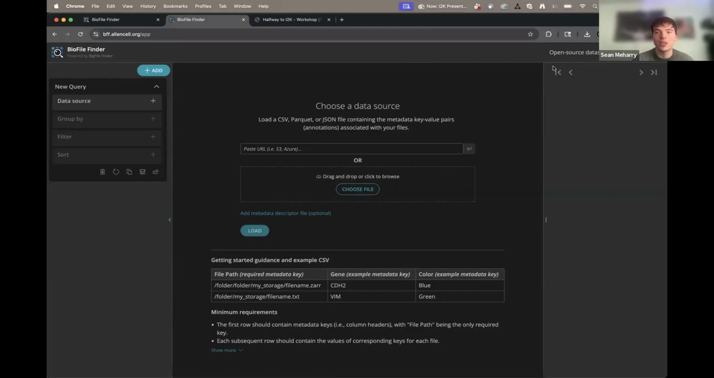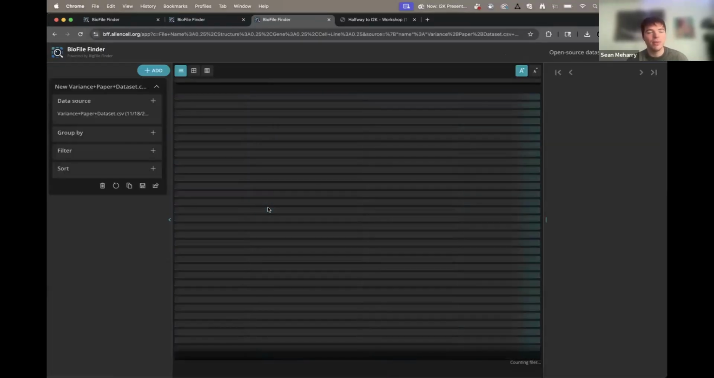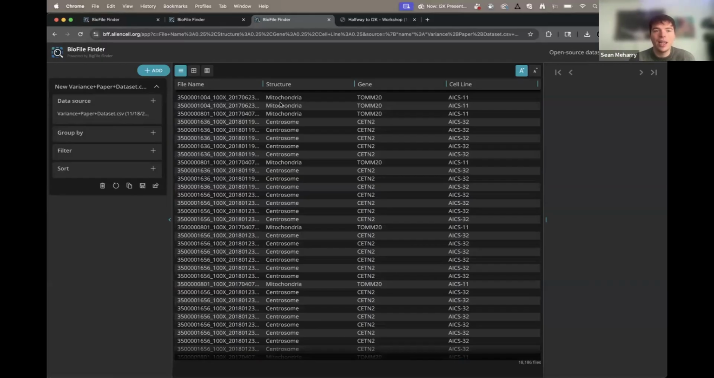So if we choose a data source, which for the sake of this, we can just go to our open source data sets, and you can see this list. You can just choose any of them, but I chose this variance paper data set here. And now it has rendered that.